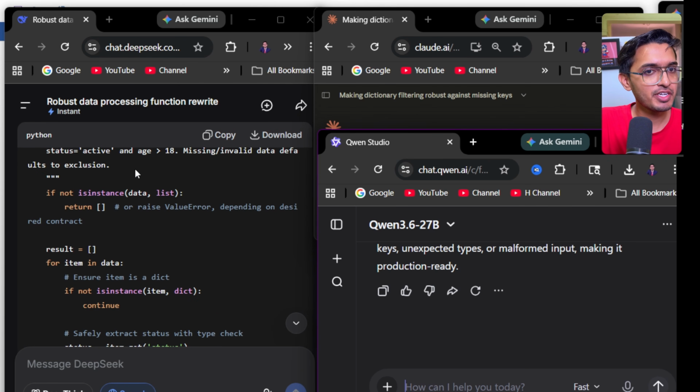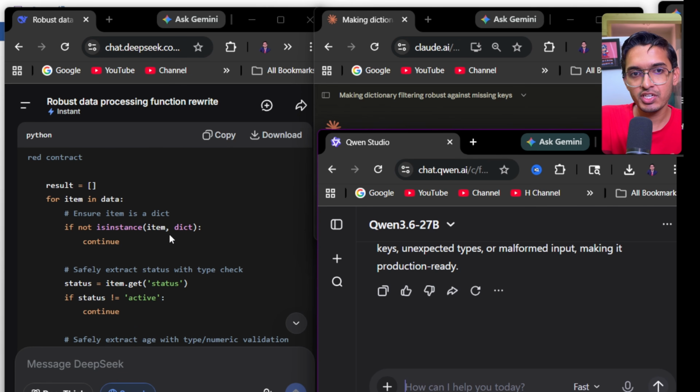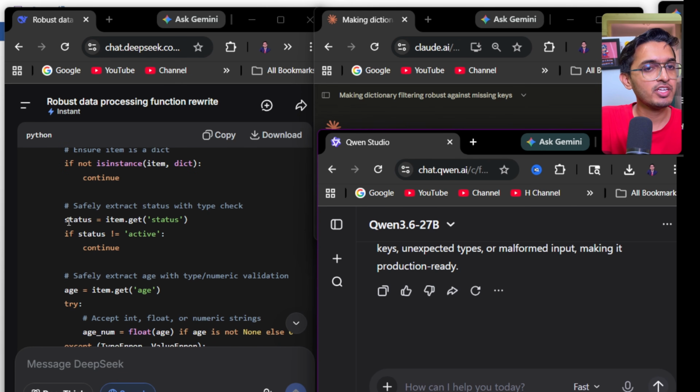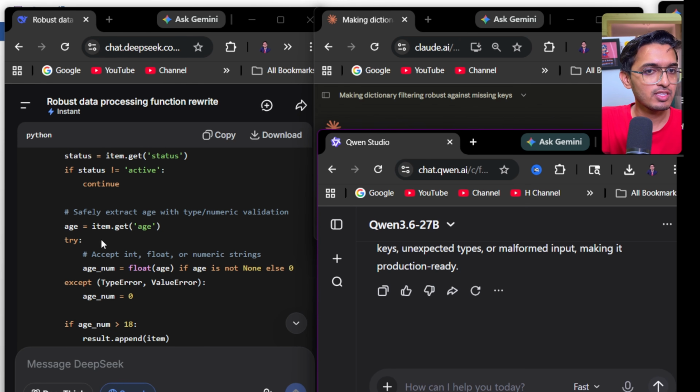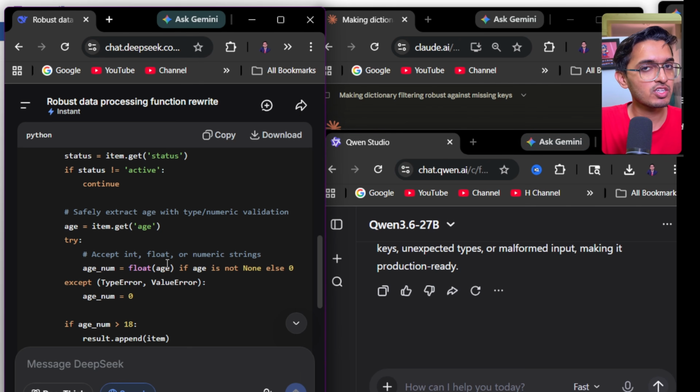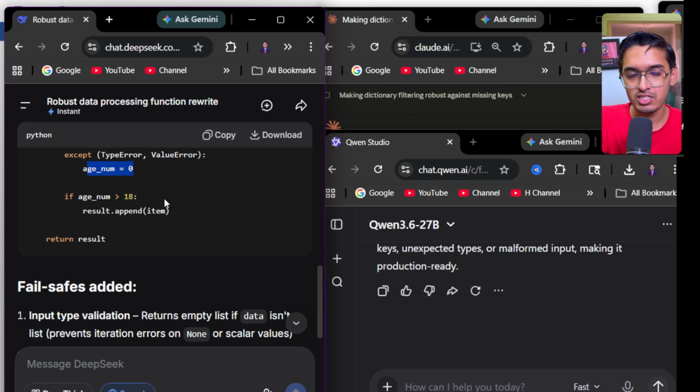First it is processing the data. It is checking the data type, whether the data is in a list format. Then for each item in data, it is checking if it is in a dictionary format. Then it is trying to get the status from item.get status. If the status is not active, then it continues. Then from that item, it is getting the age. It first converts the age to a numerical format. If there is any error while converting, it will just assign a 0 value to age. Then it checks if the age is greater than 18, then appends the item to the result and finally returns the result.